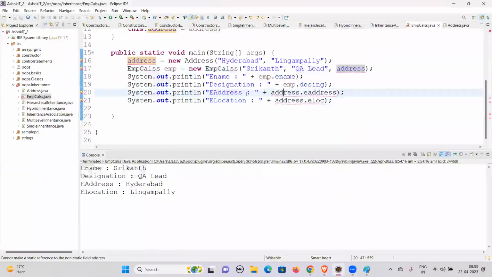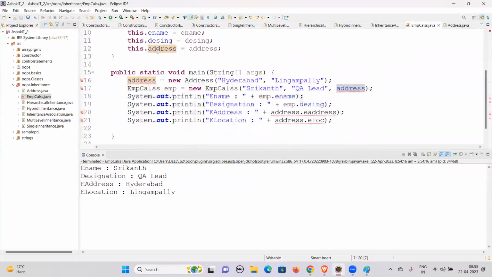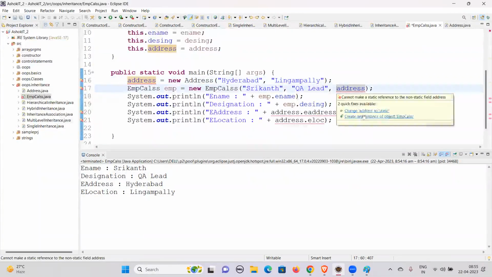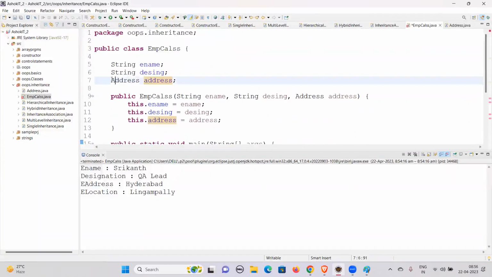So which address is it taking now? Now you see we have created the address, but this address is still not yet pointing to this. So let me just take this one. Address.